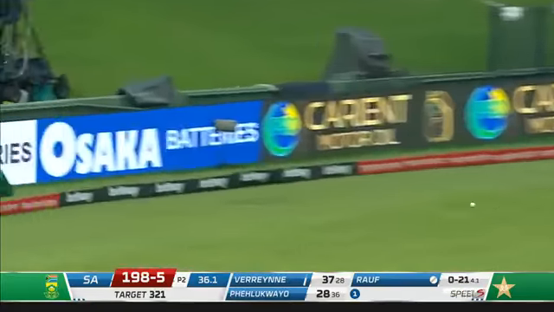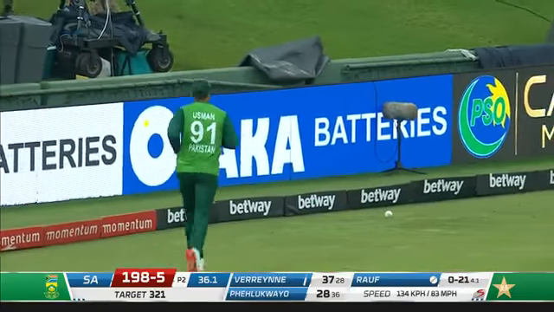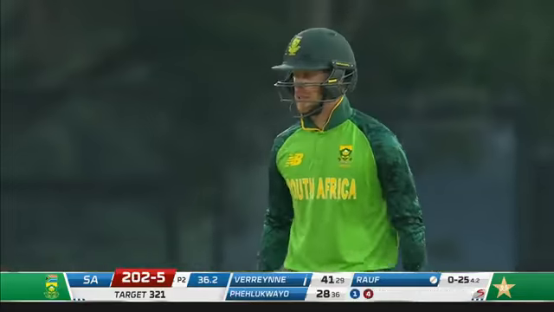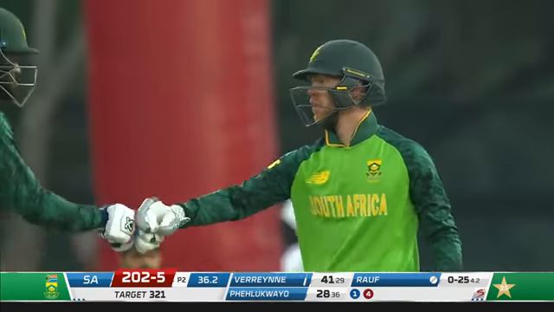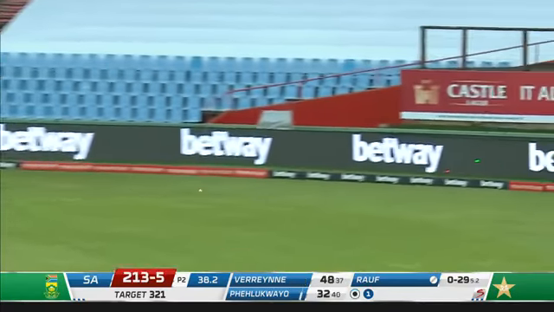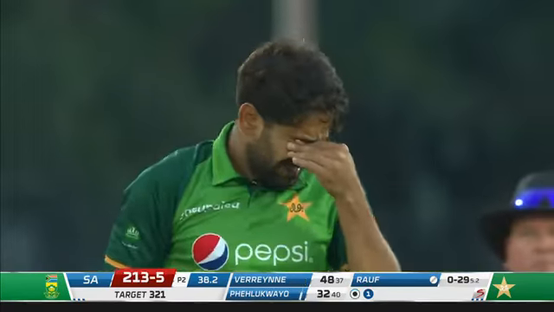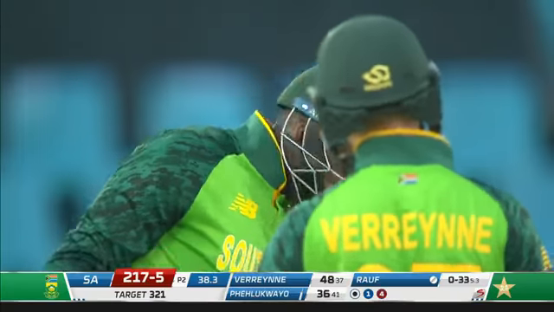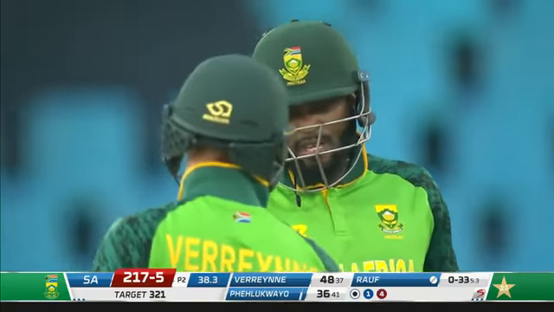Rise of catcher, but he's found the gap, and that's gone for 4. Back of the square on the offside. Solid again from Verena. Four runs. Gee, that's gone very quickly indeed. Bit of width. Phehlukwayo took care of that.